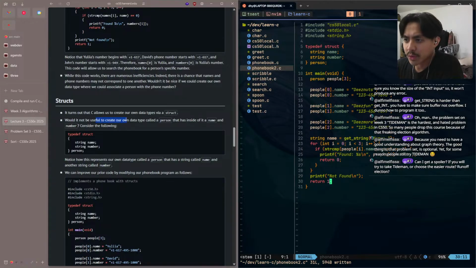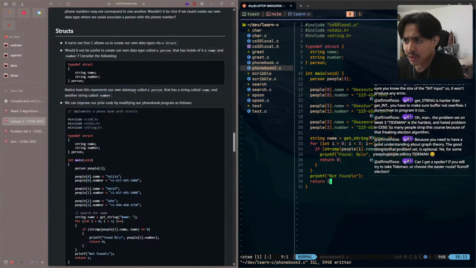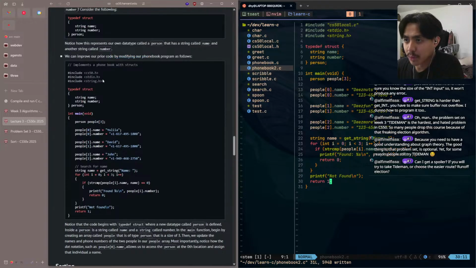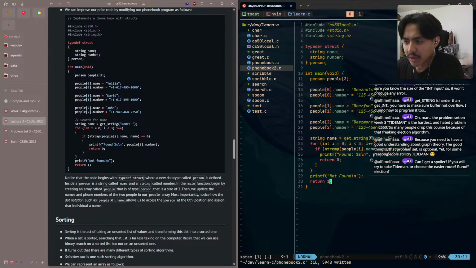Would it not be useful to create our own data type called a person that has inside of it a name? Notice how this represents our own data type called a person. We can improve our prior code when applying our phonebook program. Notice that the code begins with typedef for the new data type.